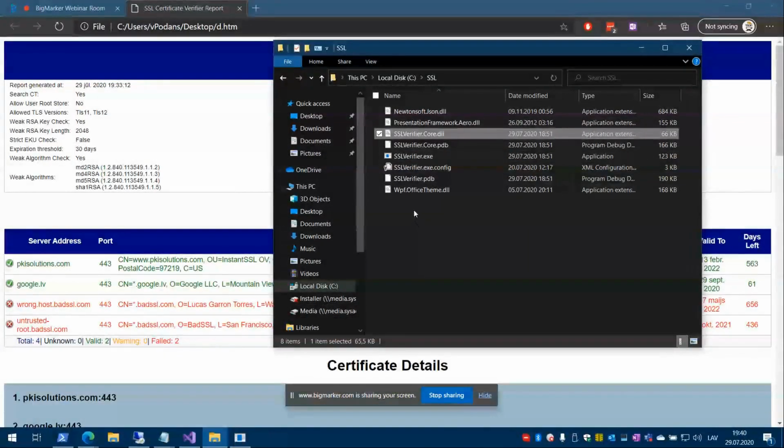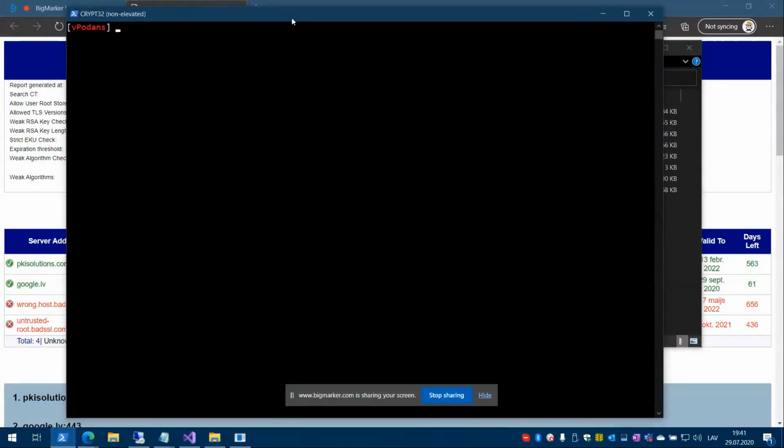So we can work with this library in PowerShell to automate the scan in the PowerShell console and possibly put it in a task scheduler. So let's move to it. I've opened a PowerShell console.